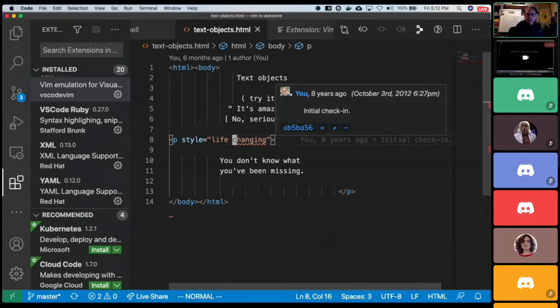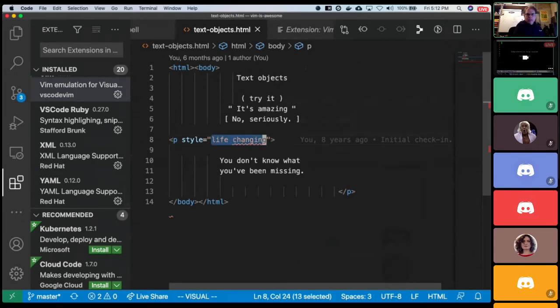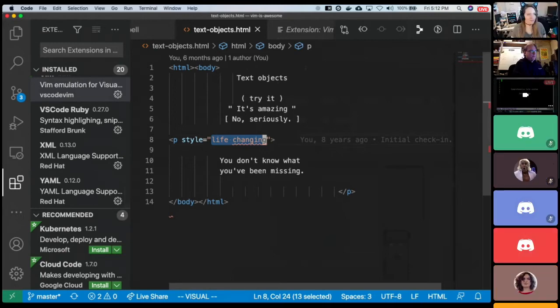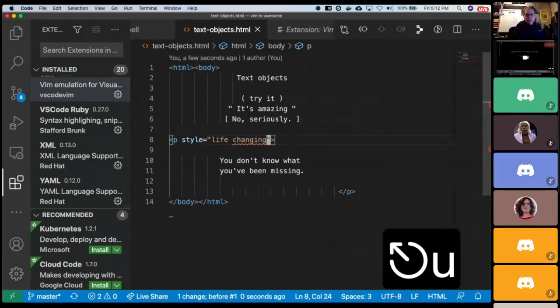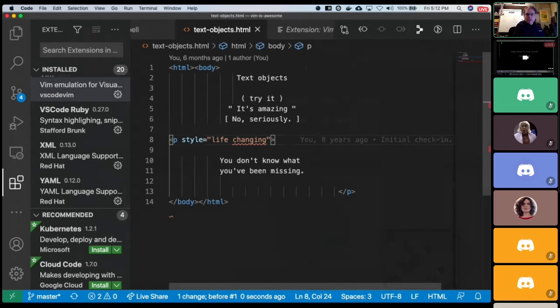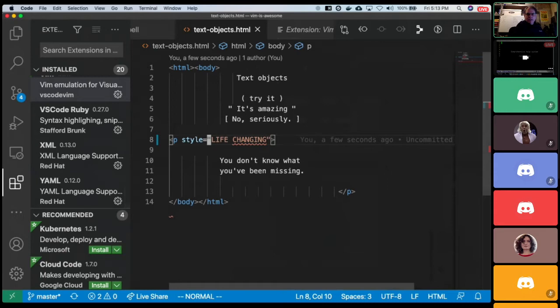So the reason I was using HTML as an example here, I can say, here, I'll just use V to select things. So I'll do a visual selection. I can do VI and then double quote, and it'll select everything inside the double quotes. If I do VA double quote, whoops, that didn't work. I forgot to hit escape first. If I do VA double quote, it selects the quotes and everything inside, right? So now it's a visual selection. I can do things like hit capital U and make everything uppercase.